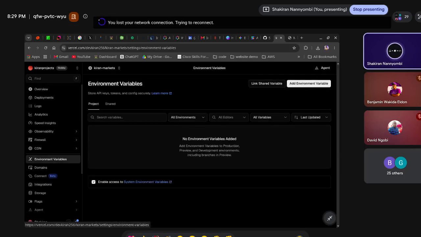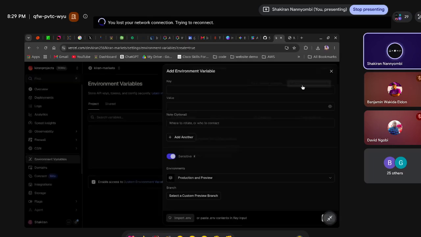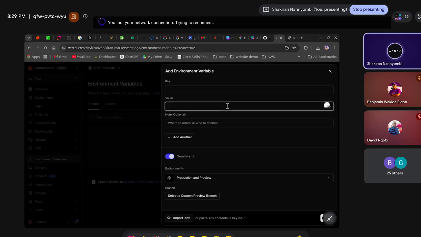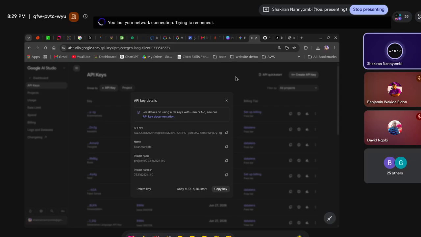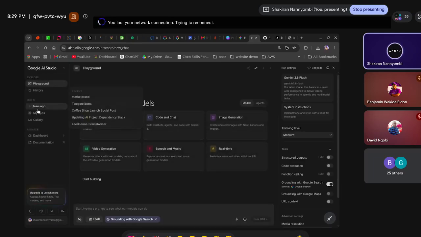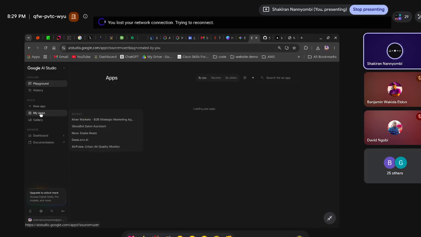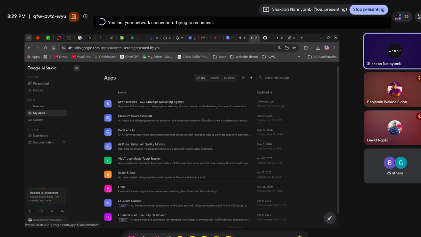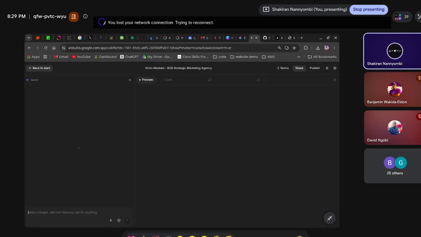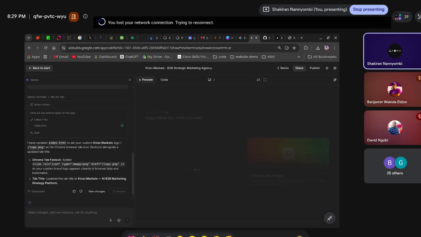environment variables. So environment variables, these are like your secrets. So I'm going to come here and add the value. You're going to go to your Google AI Studio and see how it was called. You're going to go back to your dashboard. So here you're going to check my apps. In my apps, that's where you'll be able to see your project, and you come back to it. So this is my project.